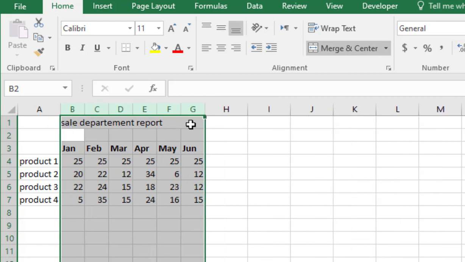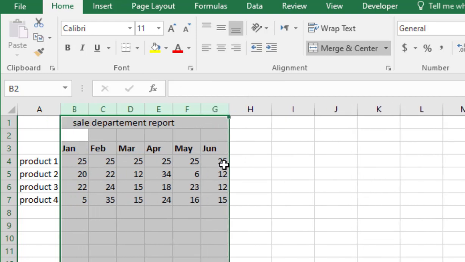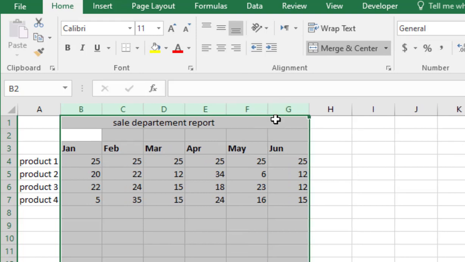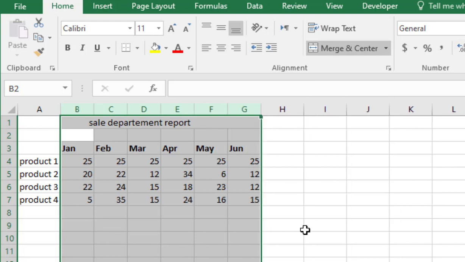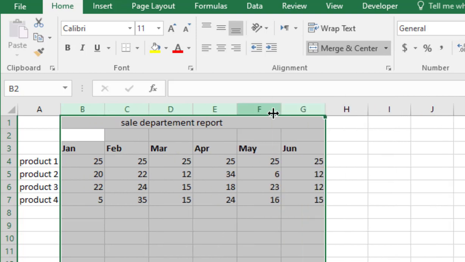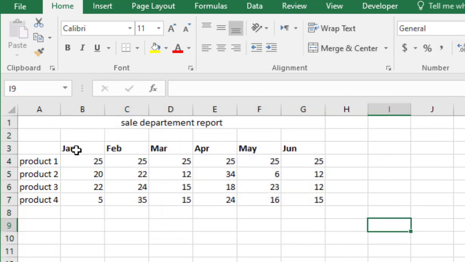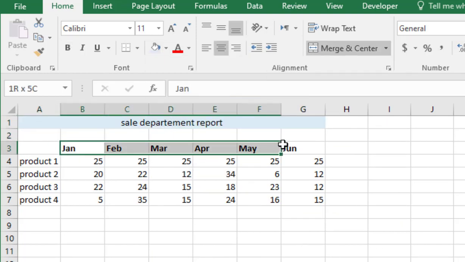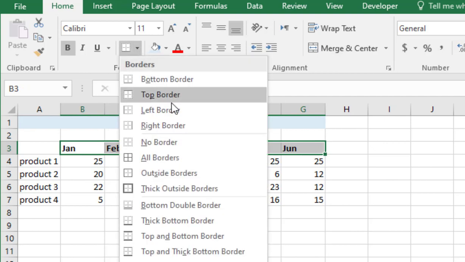If it's too tight for you, you can expand this a little bit. If you just select any of these while the rest are highlighted, it's going to make the same adjustment to the rest as well. Now you can go ahead and add color to this or add a border. So here you have a bottom border. You will have a thick bottom border. So let's go with that.